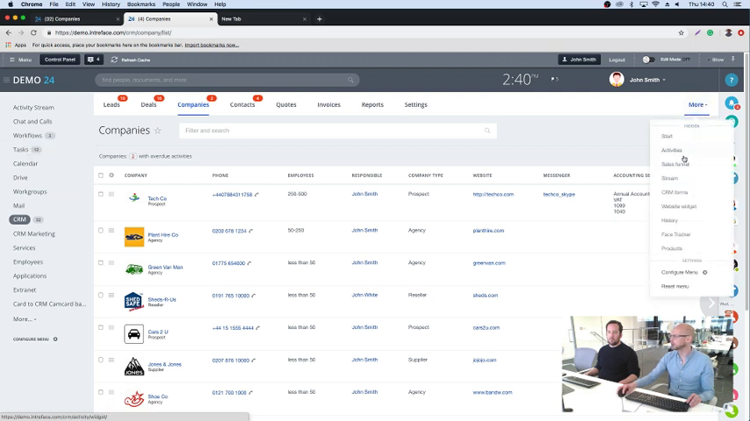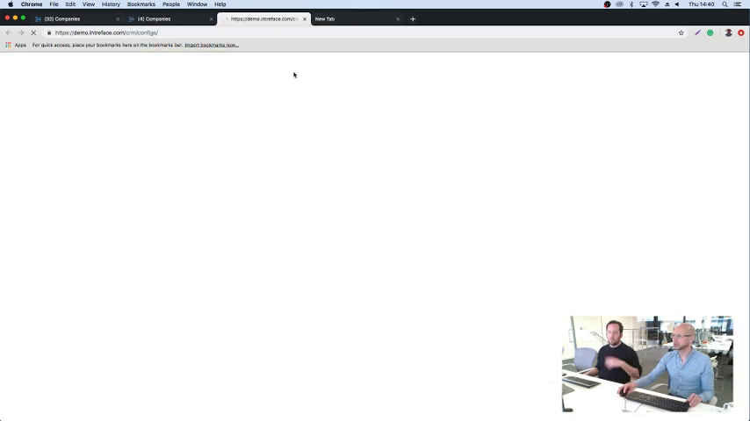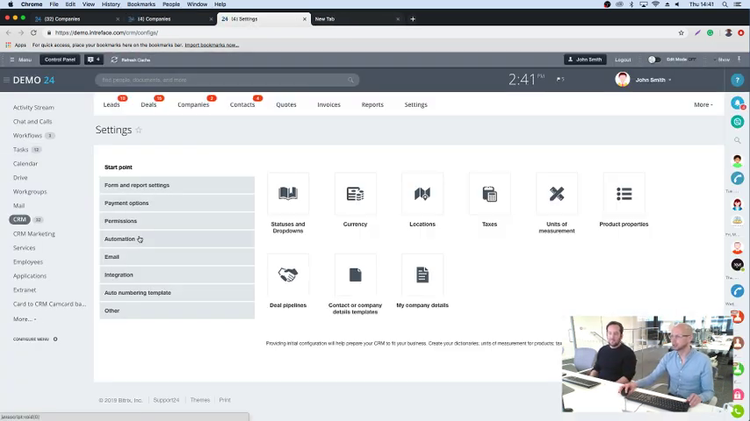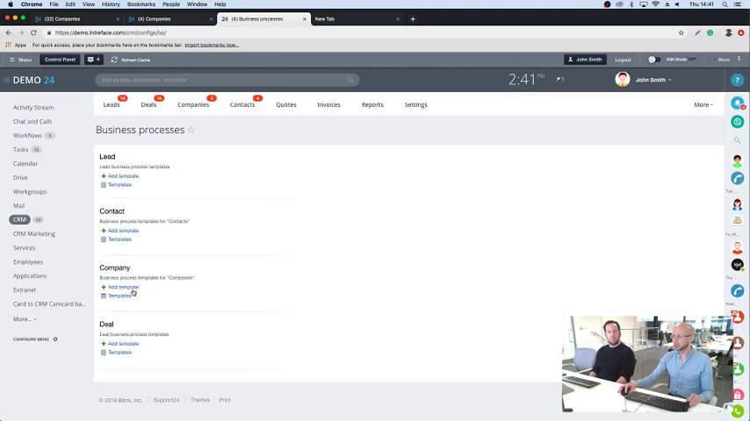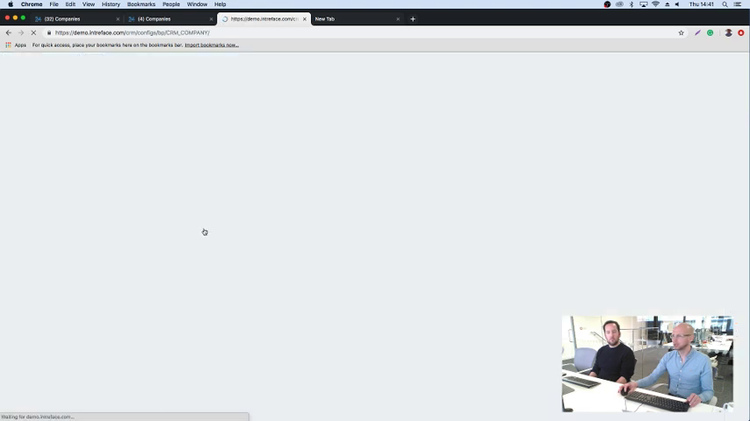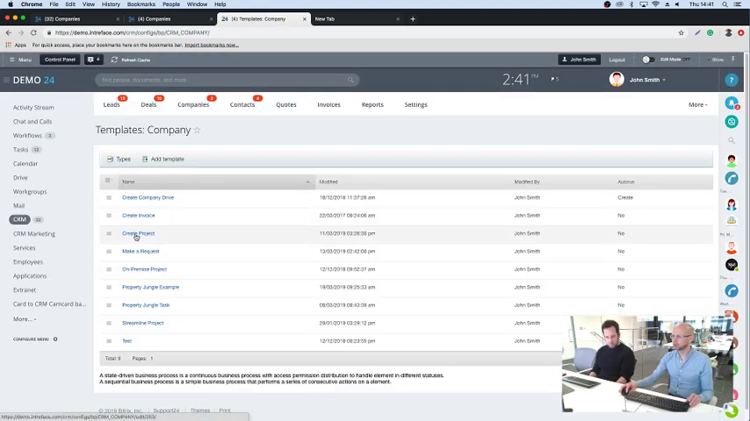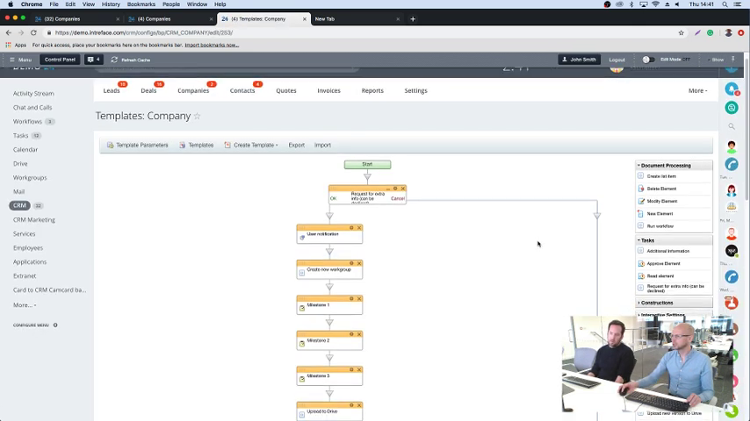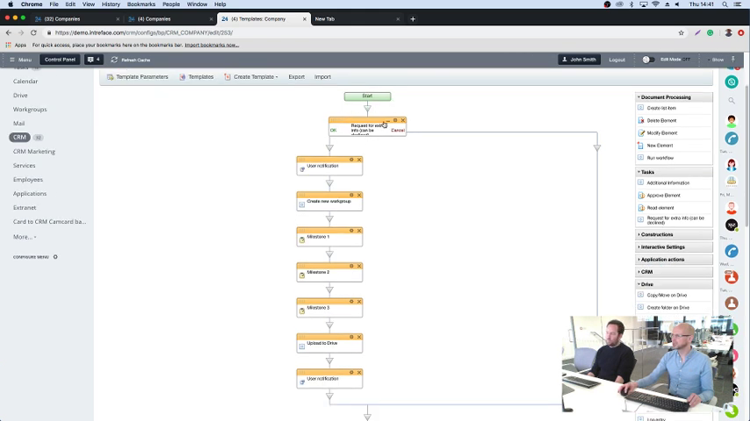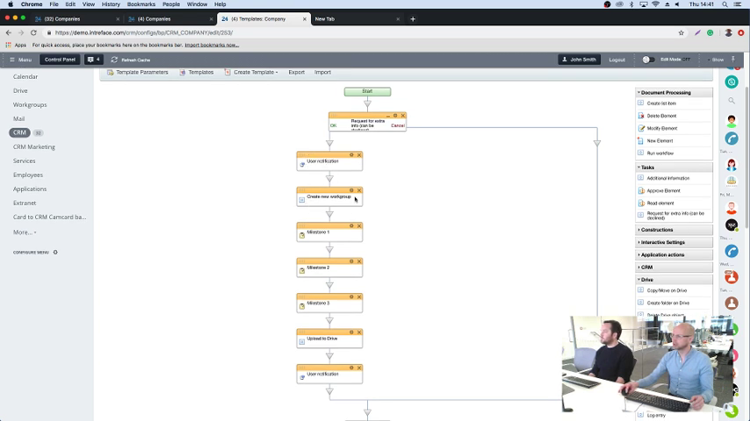In fact, let's open the business process now, and just check what it actually does. I can't remember what it's actually doing. If we go into settings and automation and business processes and the templates within the company record, we have a create project here. So in the first instance, it's requesting more information. So it's going to ask the person, I think, who's the person we've assigned as a project manager, to complete a bit more information. It's then going to send out notifications, create the work group.